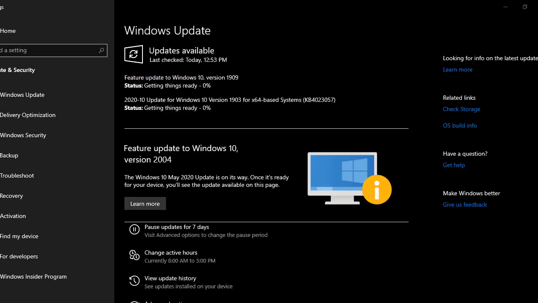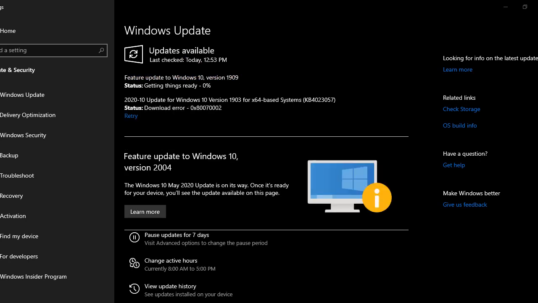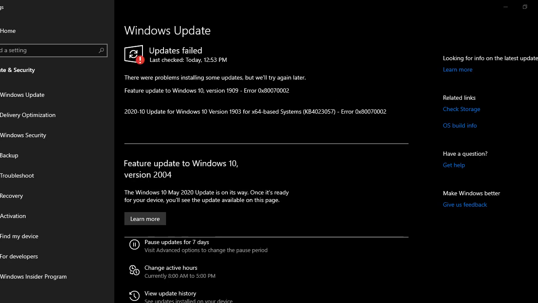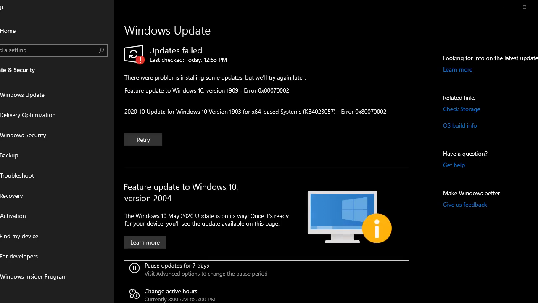Now it has started downloading. It's not showing the status of the download, just getting things ready to start downloading, and that's how it's going to be until the error. Yeah, that's the error. So straight after it says it's starting to download, it just shows an error. Now I'm going to show you how to fix this issue.